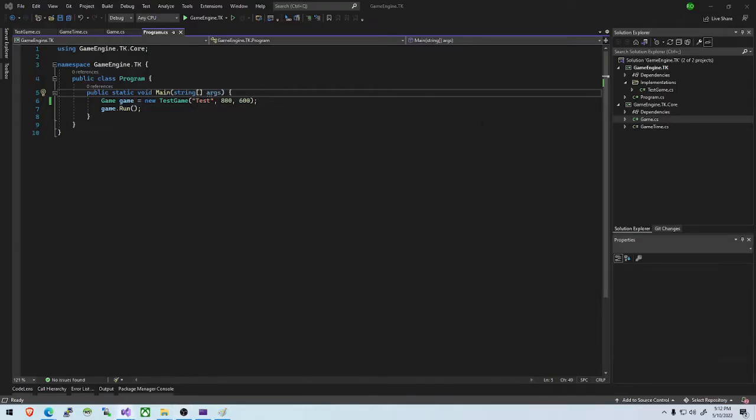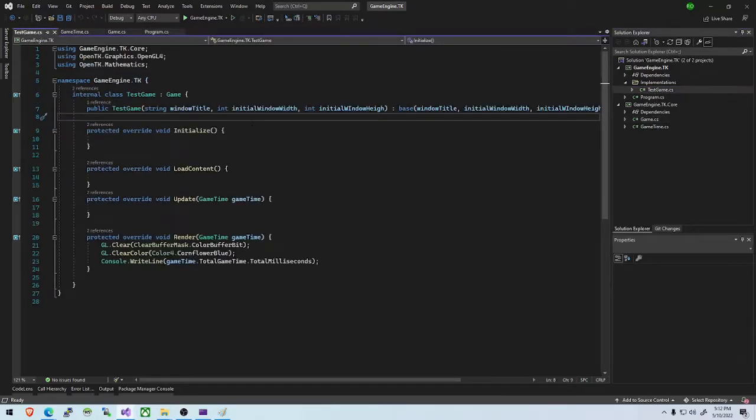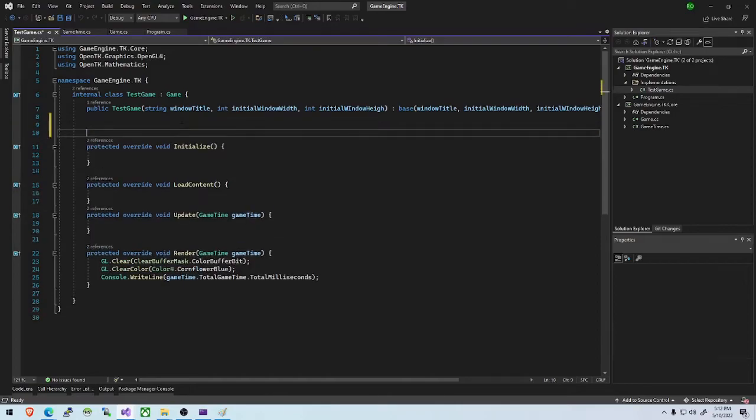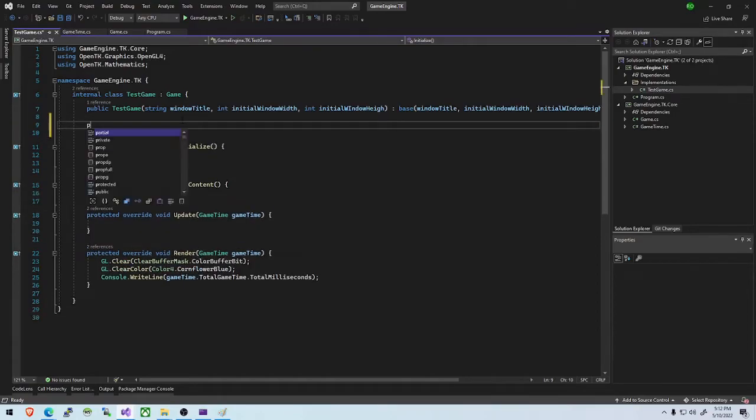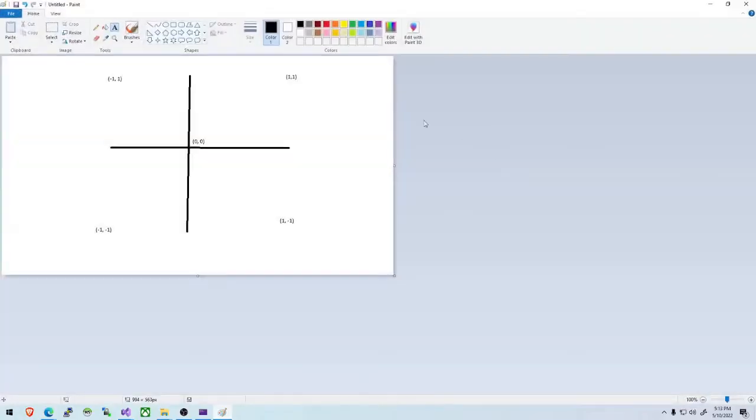So if we go back into our code, we can supply these coordinates. We're going to create a private read-only float array. We're going to call it vertices. And we'll initialize these. So the bottom left, so if I go back to Paint here, the bottom left, we want to put it right about here.